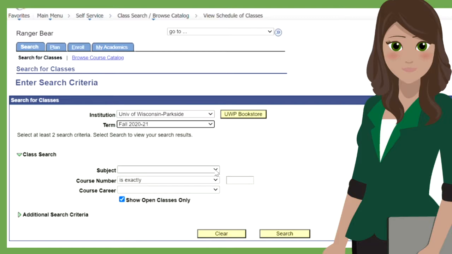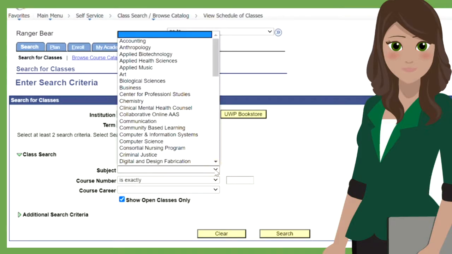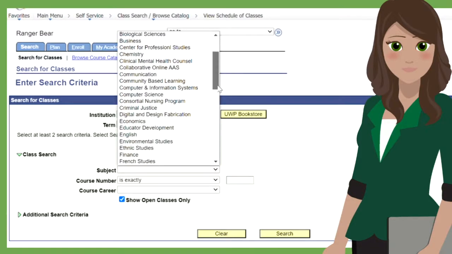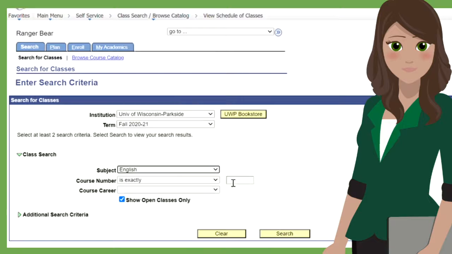Today we're going to add English 101. For the subject, go ahead and select English. And for the course number, if you know your course number, you can type it in this box right here. Now that's all the information you need at this point, so go ahead and click Search.